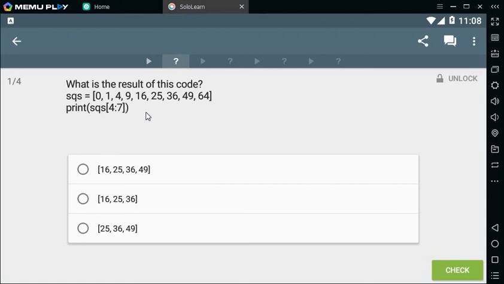What is the result of this code? So we've got sqs, and then we've got our list here. Print sqs[4:7]. 0, 1, 2, 3, 4. So we're going to start at 16, 4, 5, 6, 7, up to 49, but not including that. So 0, 1, 2, 3, 4. So it would be 16 to 36. Yep, that's what it is.